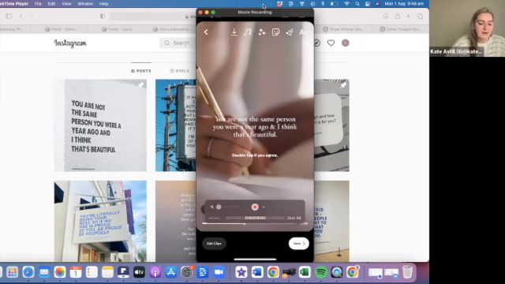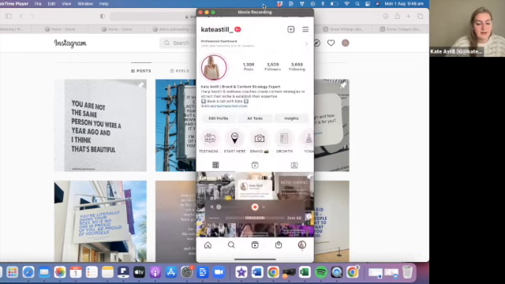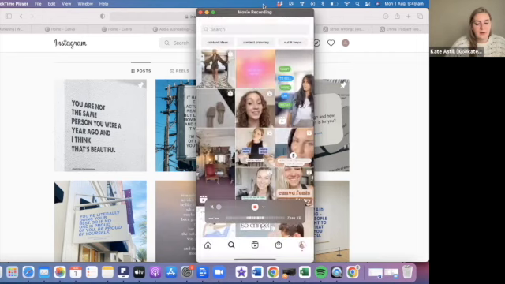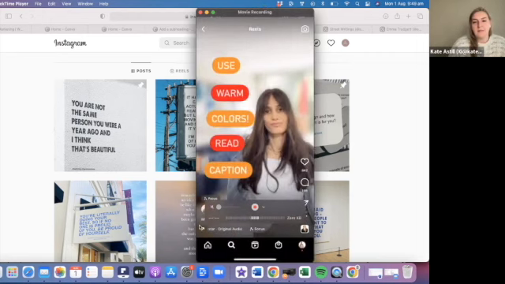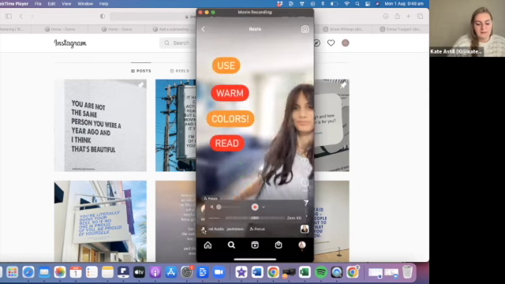What I'm going to do here is I'm just going to save the draft, because what I need now is a trending audio. So if I go to my explore page and I just click on a reel, you can see down the bottom here that there's a little up arrow, and this means that that audio is trending.